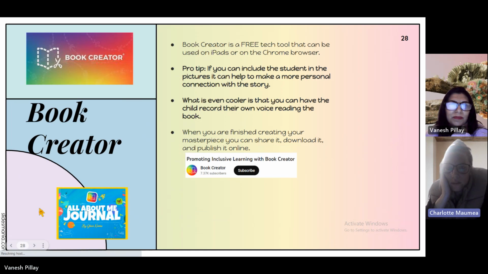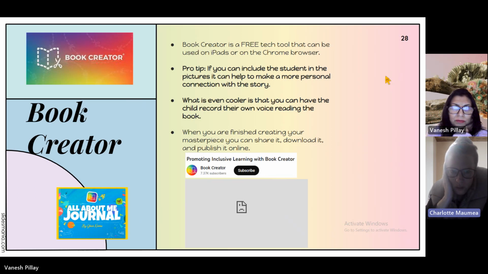And then just a few things about Book Creator. It's a free tool that you can have on iPads or on Chrome, on Google. A pro tip is to include the students in the photographs that you make, to make the stories more meaningful and connected for them. What is even cooler is that you can have the students record their own voice when reading the book, so they can be reading the social story. And when you've finished it, you can share it, download it, so you can app smash, so put it on the Google Drive. That picture's not working, but that was about another book on Book Creator. It's just about promoting inclusion, so I'll add that.